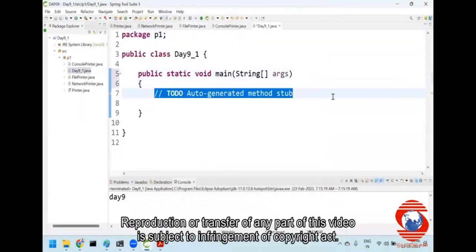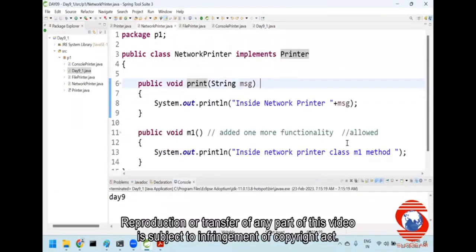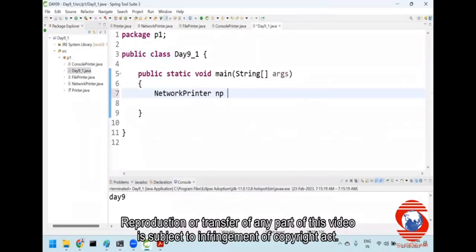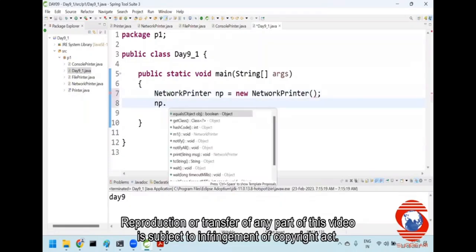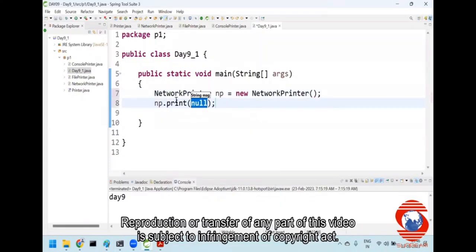Everyone, point number 1, the basic variation. If I want to give a call to the print method of network printer, what shall I go for? Object. Okay, I'll create an object. NetworkPrinter np is equal to new NetworkPrinter. And I'll say np.print, I'll just pass some message, maybe 10 pages.